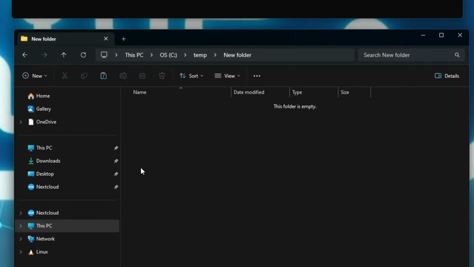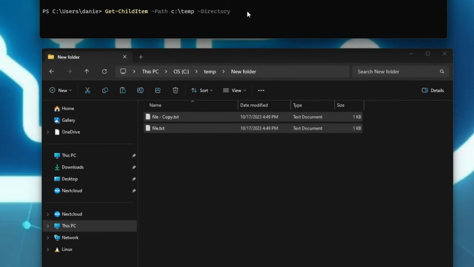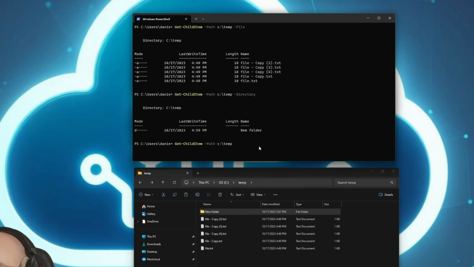Additionally, if I had, well, let's go back here. I'm going to copy these two files and put them in the folder. Now, what's going to happen if I just do Get-ChildItem -Path C:\temp?